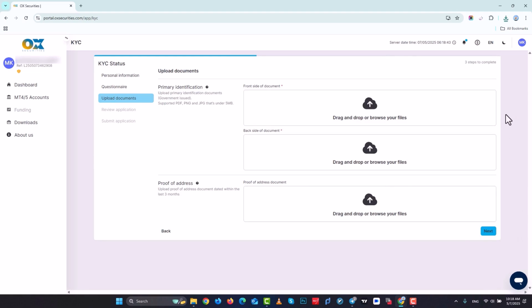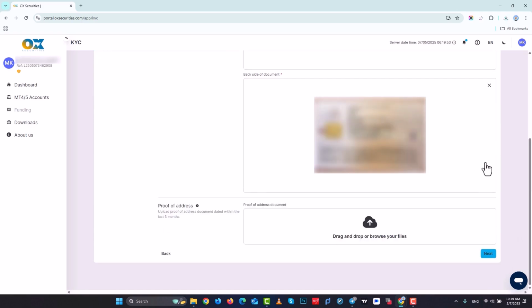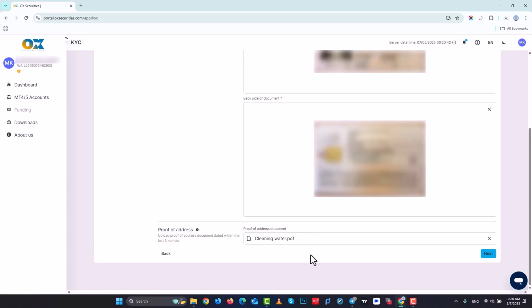In this section, you upload a photo of the front and back of your ID card. And after uploading the photos, in the proof of address section, you upload a photo or PDF of a bill or bank statement to verify the address, and note that the document date must be a maximum of 3 months old. After entering the documents, click on Next.